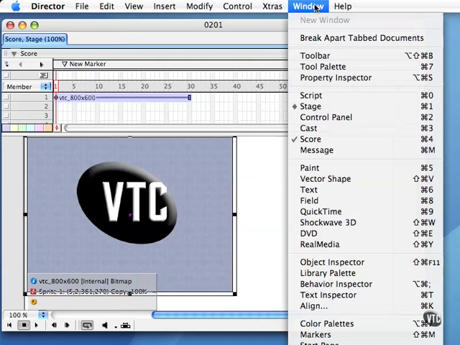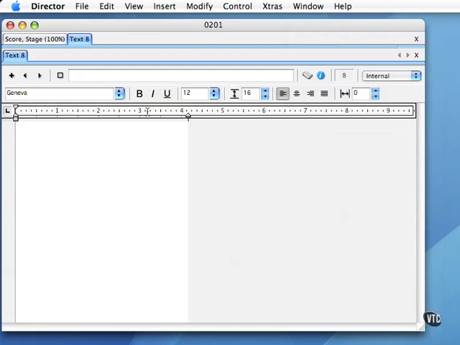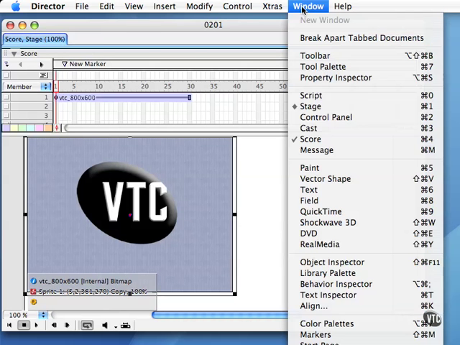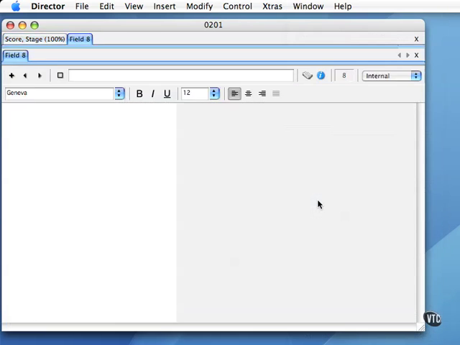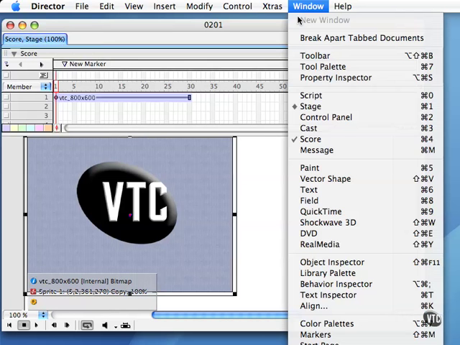Let's continue down my tour here. Next is the text tool for creating and formatting your text elements. Now there's different kinds of text. There's also field text, which I'll introduce to you again later as we move through this tutorial.